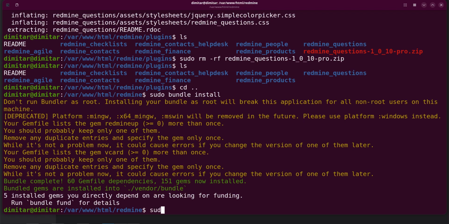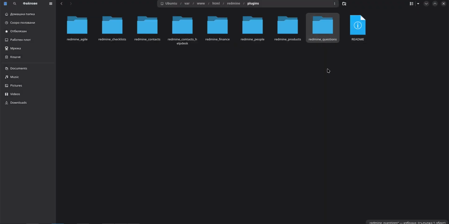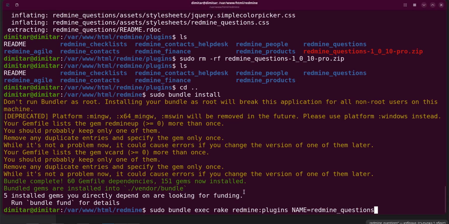and it happens with the command sudo bundle exec rake redmine plugins, and then name, that is Redmine questions. By the way, this name here is actually the name of the folder itself. So this is it. And also I recommend you to just use the commands from our article and copy paste the commands. But of course, if you wish, you could write them live as I'm doing it now. It is up to you.